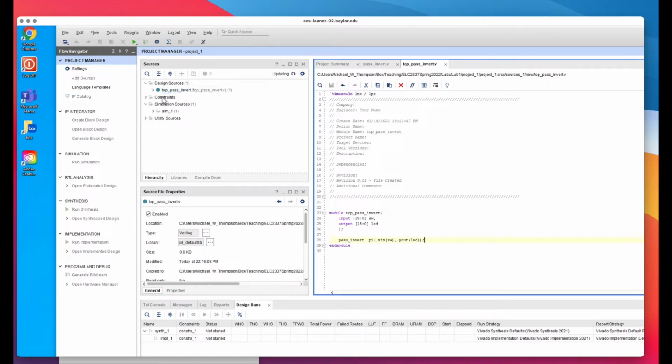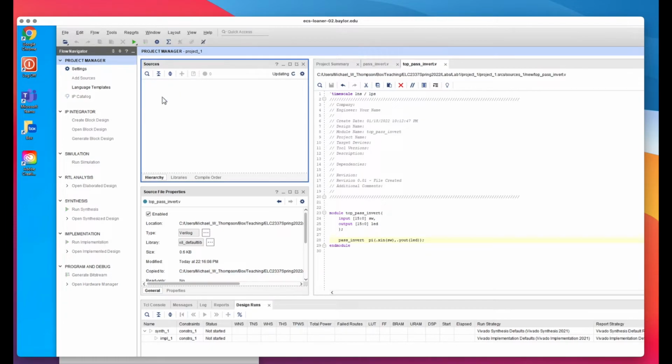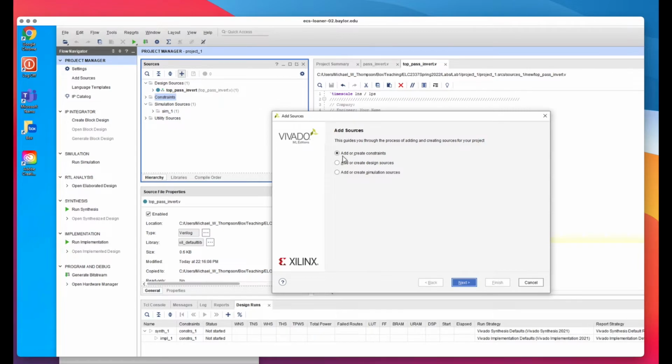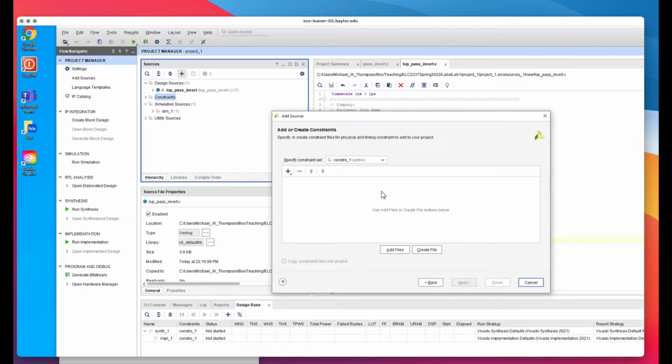So the next thing we need to do is let the system know what the switches are, how that works, and what pin numbers are used, so we have to add constraint files to let that be known to the system. So highlight that in blue, hit the plus button, and you will get a default button of add/create constraints. All right, so we'll hit next here.